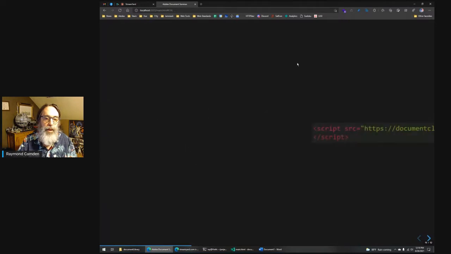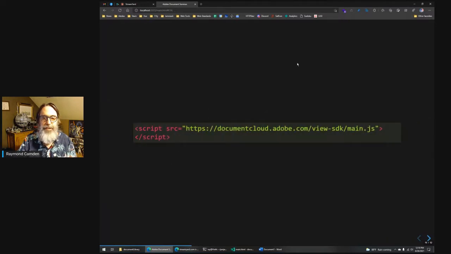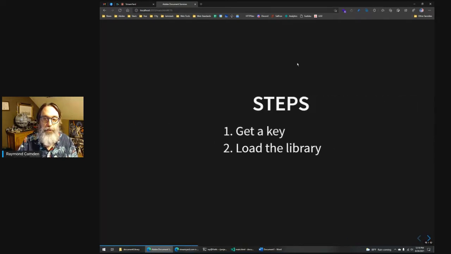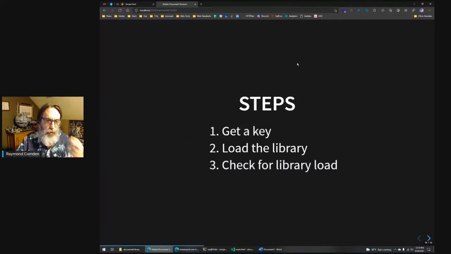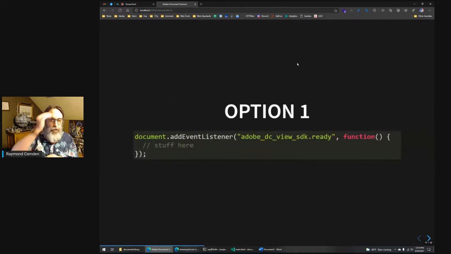So you then load the library, and that is you copying and pasting this script tag into your code. And that is the URL that points to our library to make all this fun stuff work. Once you've done that, before you can start using the PDF embed, you do have to wait for the library to load. If you look at our documentation, and this is the example we use, it's a simple event listener listening for that particular event name. I won't read it off screen because it's a little bit long. And basically, when that event fires, you then do your stuff.